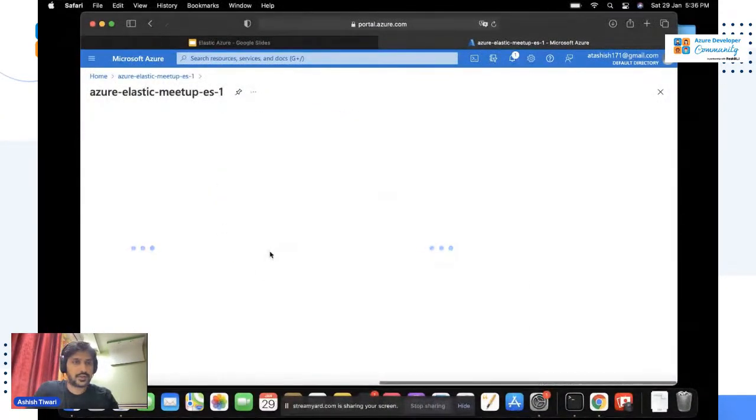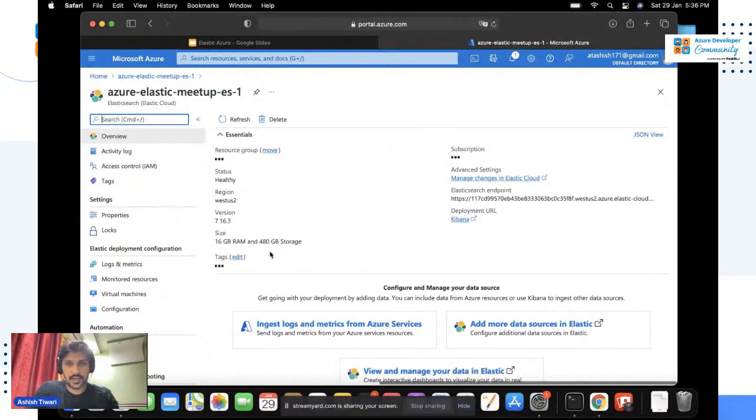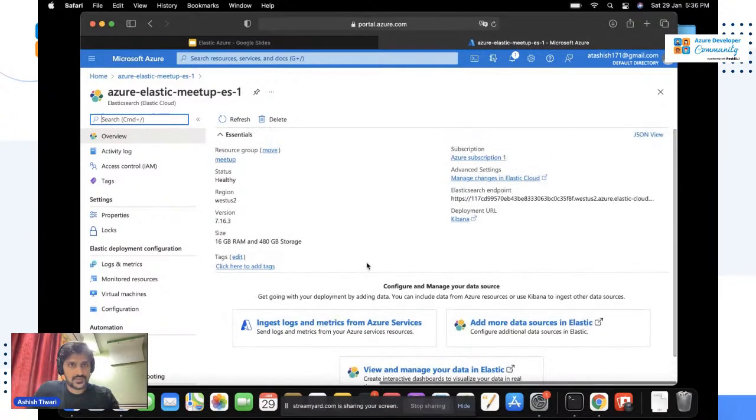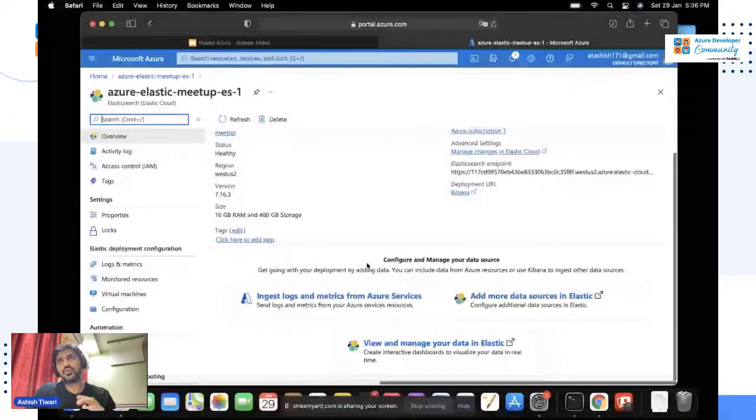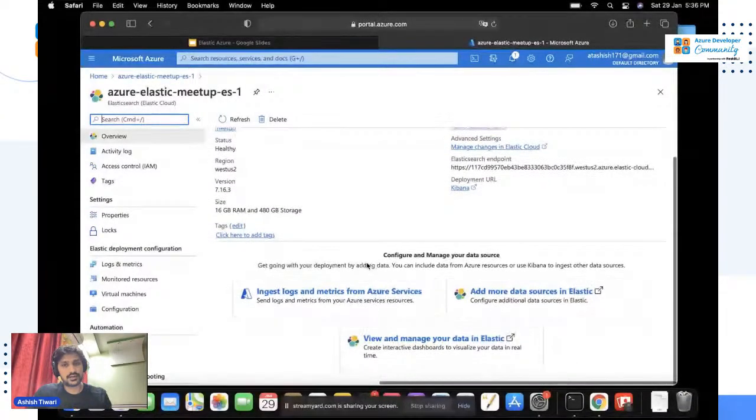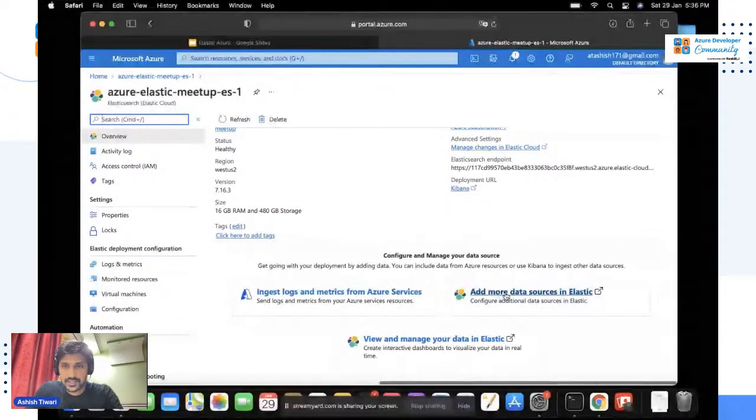Okay, so this is sample data, and let's move on. I will show you how we can do this from Azure. On Azure, as we can see, our deployment has been done. But let's suppose we want to ingest data and start exploring or visualizing it. What we can do is simply click here, add more data source in Elastic.